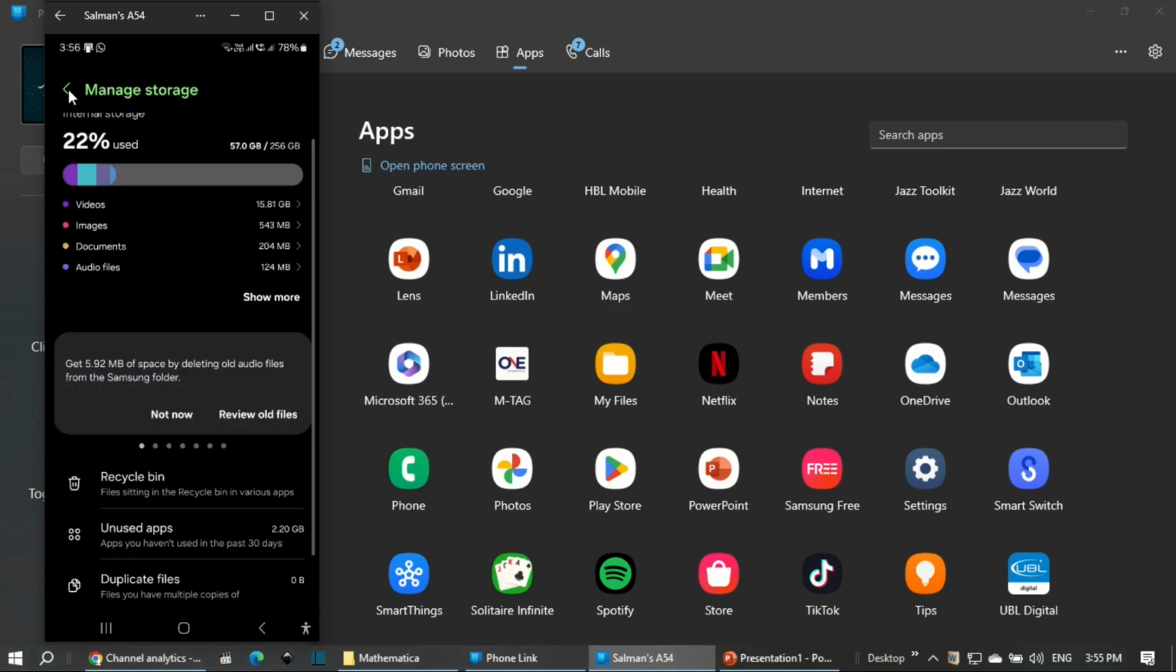So I go back and would finish the video by saying that this way you can check the occupied memory of your mobile by different files, that is videos, images, documents, and audio files.